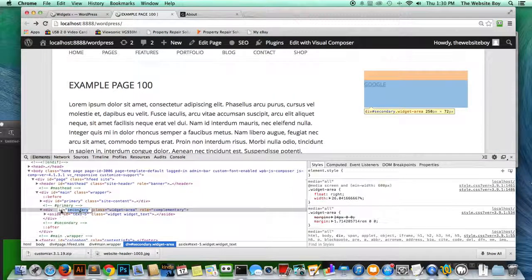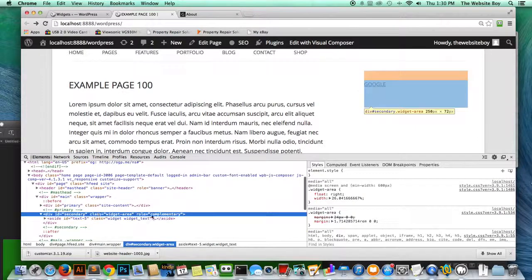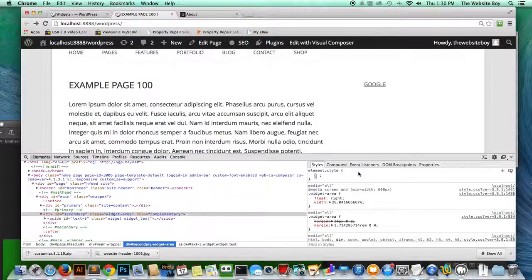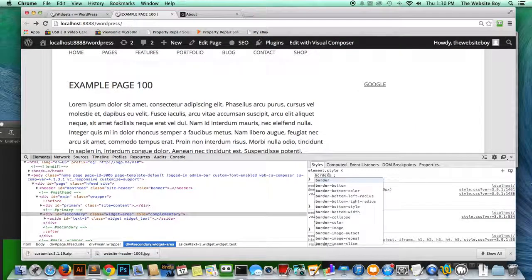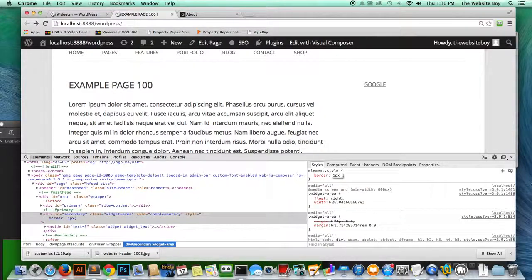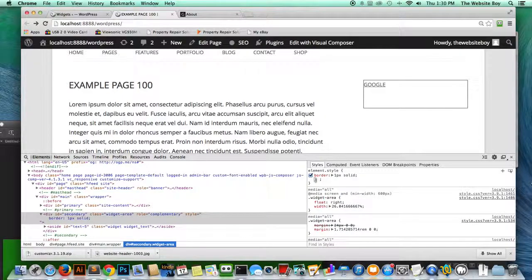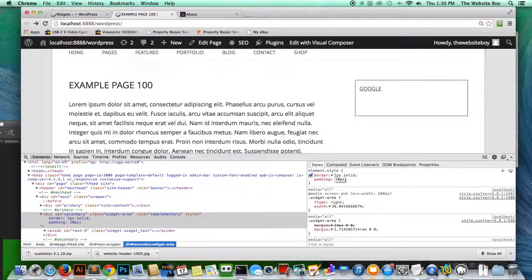So I want to actually change it. This is where CSS comes in handy. If you know CSS, then you can do whatever you want with it. Put some padding into it. Actually, I don't want that much padding.